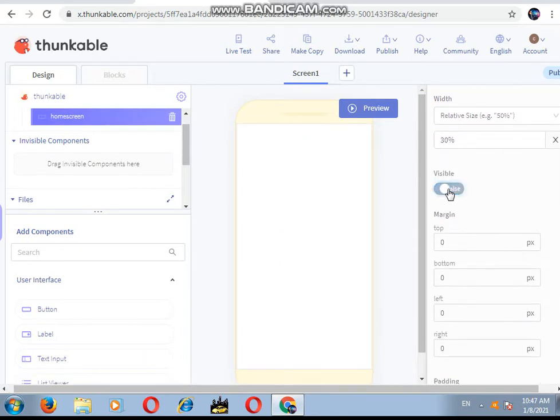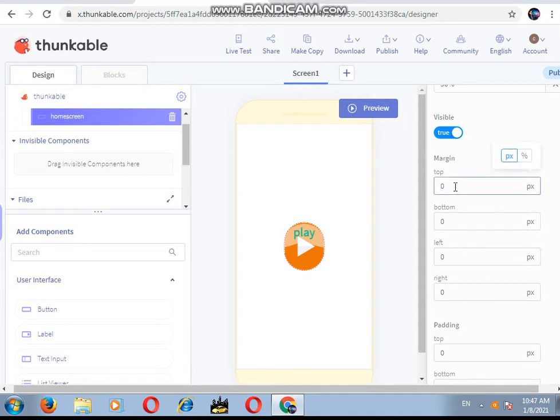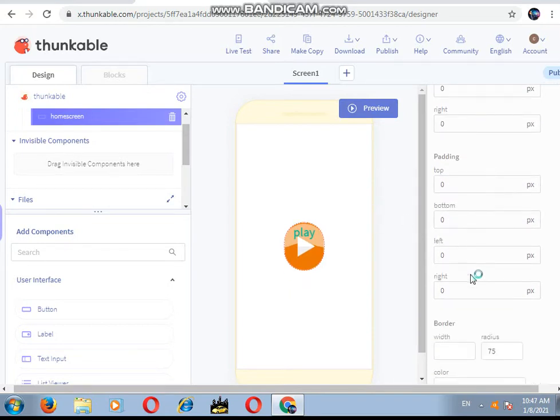Then you can also make it visible or non-visible. You can also add margins. For example, if I want 10, it will move a little bit down. If I want 50, it will move down more. So this is how it happens.